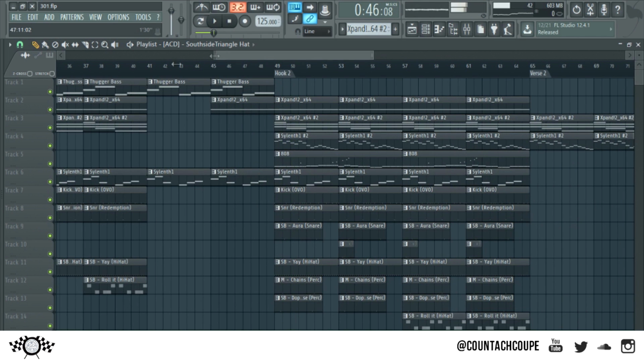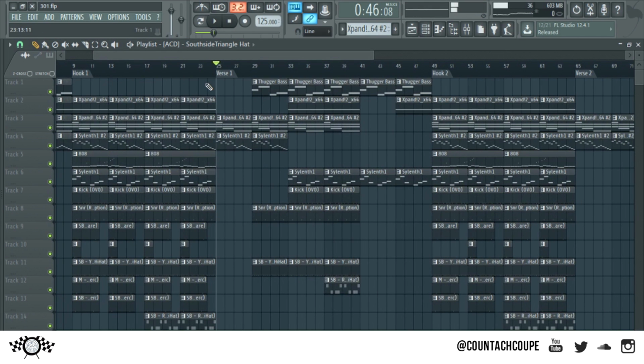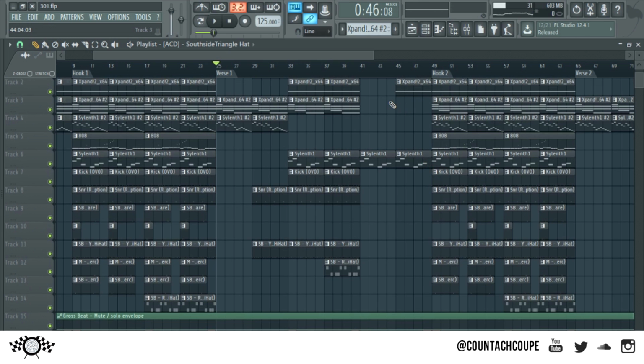To do at the end of my verses, so to speak, I like to break the beat down to the bare minimum with maybe just a synth and whatever bass I was using, and then I'll build it back up into the hook.